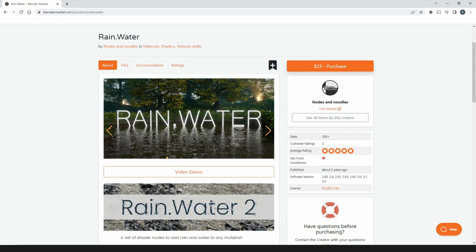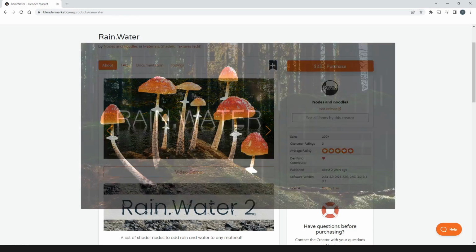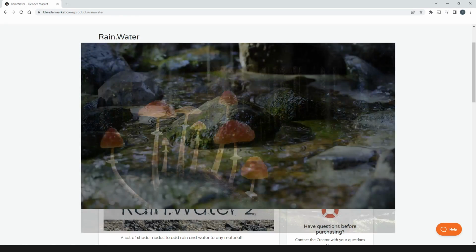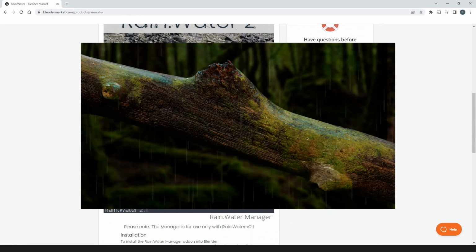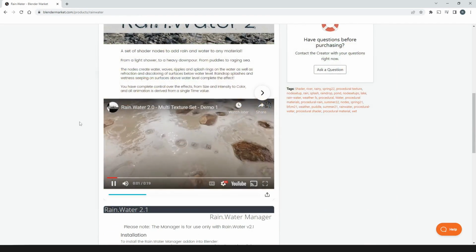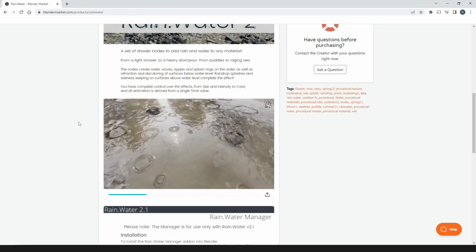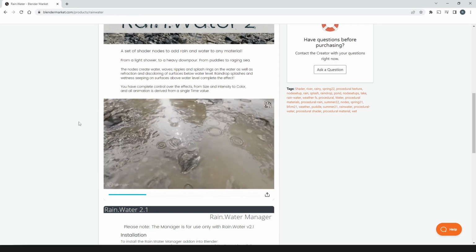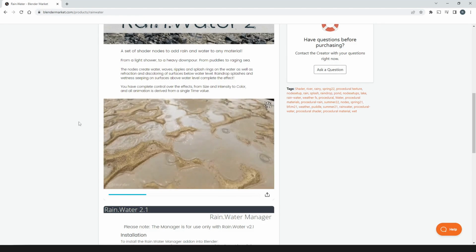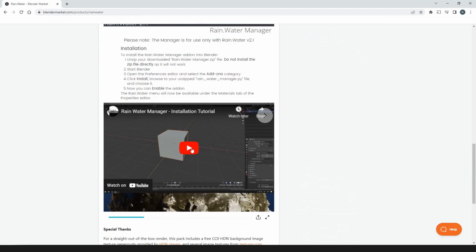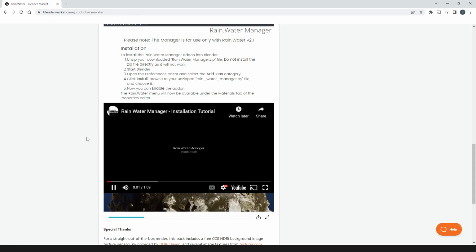Rain.Water is a shader system for Blender 3D which adds rain and water effects to your materials and creates volumetric raindrops which synchronize and match with their corresponding splashes on rainwater surfaces. In this video you'll learn all there is to know about Rain.Water, the nodes that make up the system, how they work, and how to build rainwater materials both manually and automatically with the Rain.Water Manager.